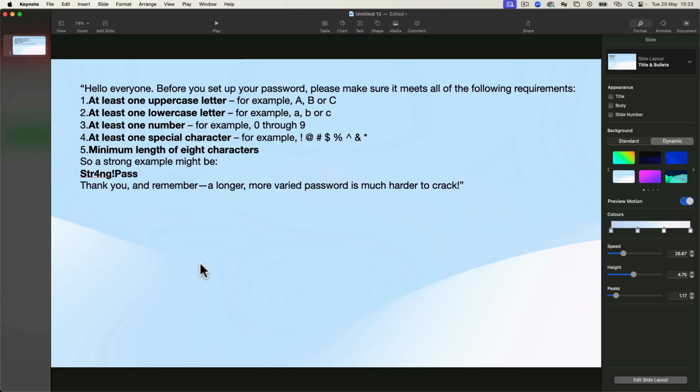Also, please make sure your password meets all the following 5 requirements. 1. Your password should have at least one uppercase letter. For example, capitals A, B, or C, or any letter of the alphabet.